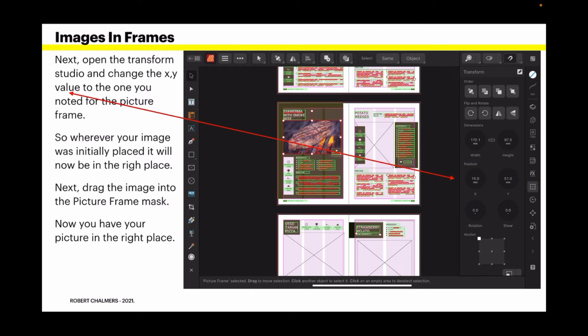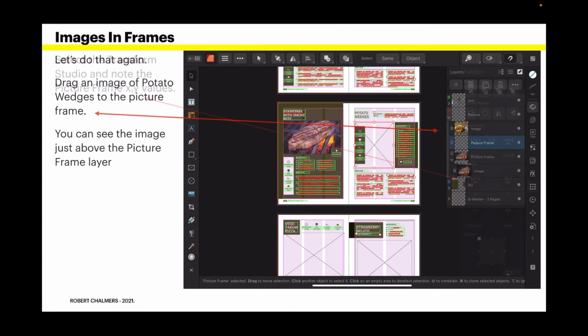Next, drag the image into the picture frame mask. Now you have your picture in the right place. Now this is a bit of a fiddle. Let's do that again.